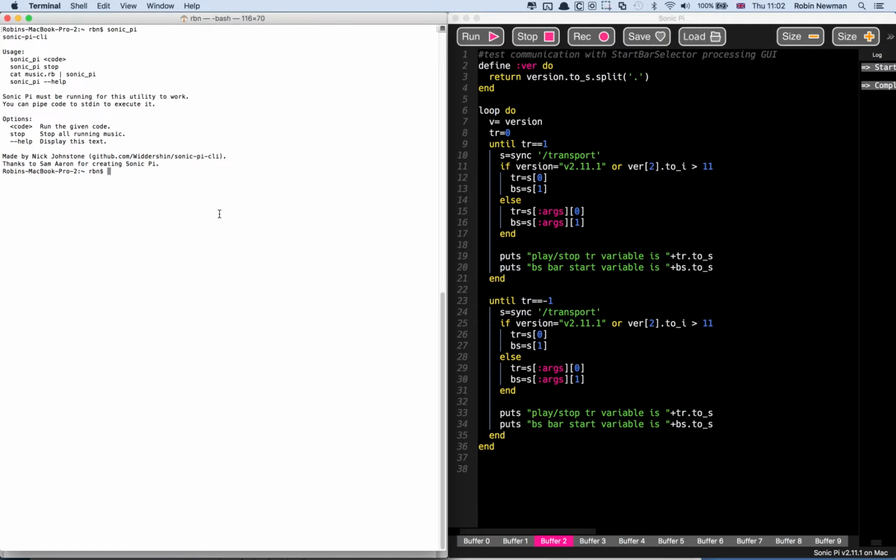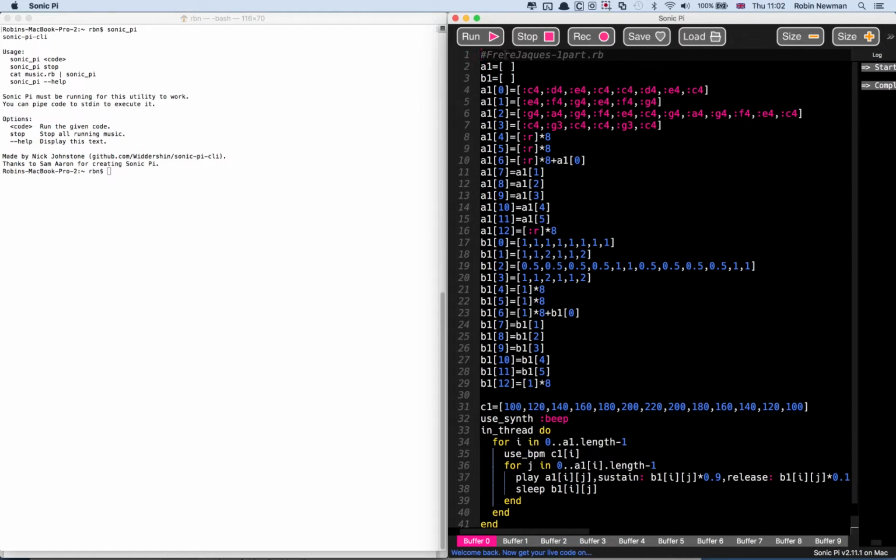So let's actually go back to the very first program, which was called Frere Jacques 1 part.rb. And what I'm going to do is to ask this program to start playing. The way we can do that is by simply saying sonic_pi, and then inside speech marks we put the command that we want to send to Sonic Pi. We make use of a command which I think I've mentioned already, which is in 2.11, and that is the run_file command.